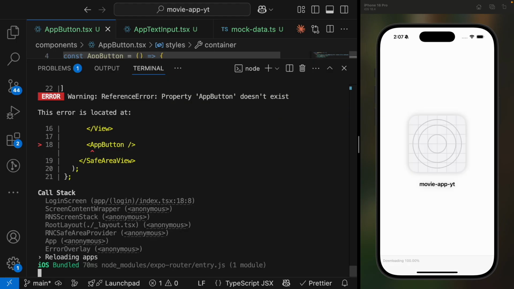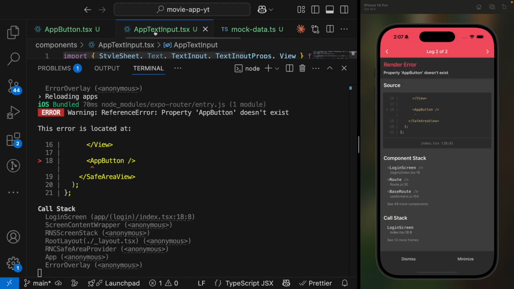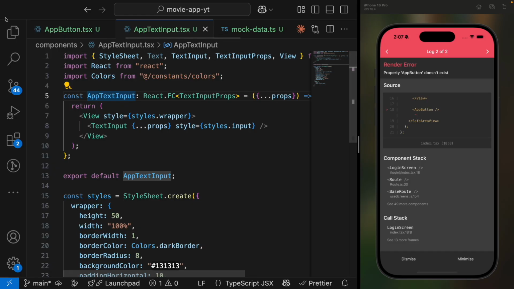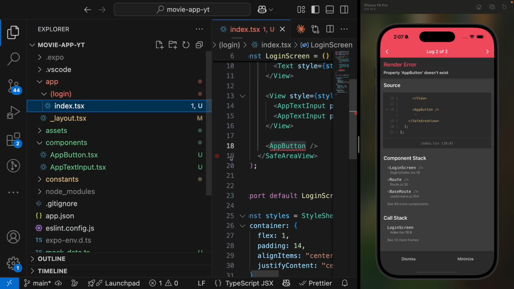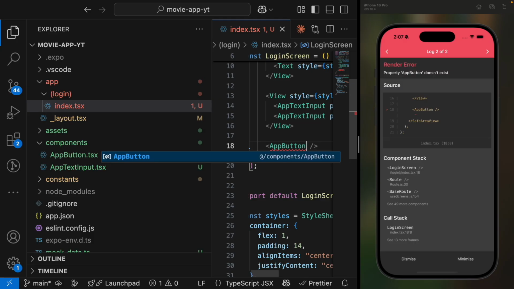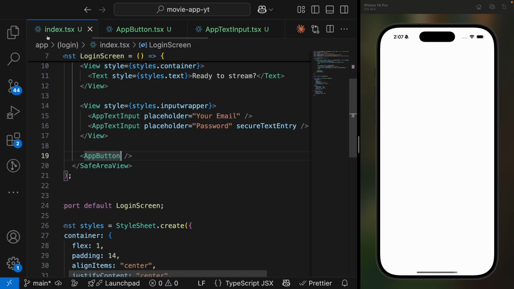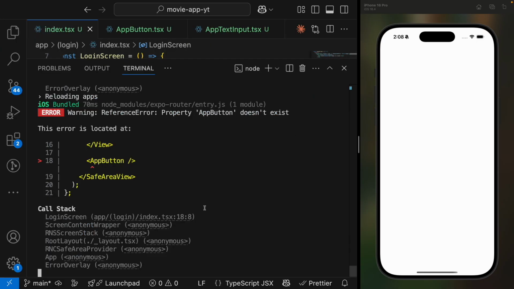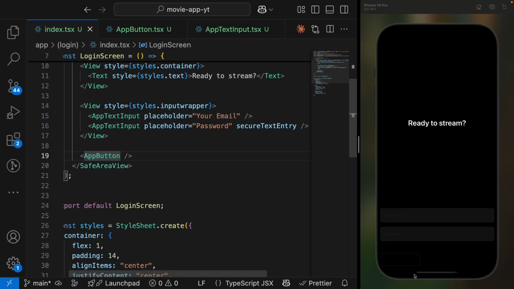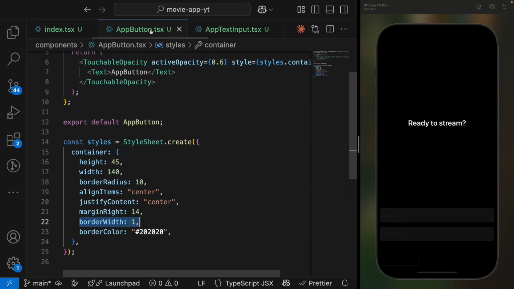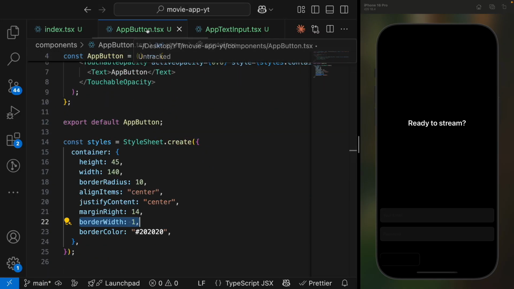Okay, so let's restart this. So it's erroring out because we need to import the app button. So let me go ahead and then import it like this. So let's reload the app. All right, so you can see this is the button. It's appearing here, but not exactly how we'd want it to be. So let's continue building it out.